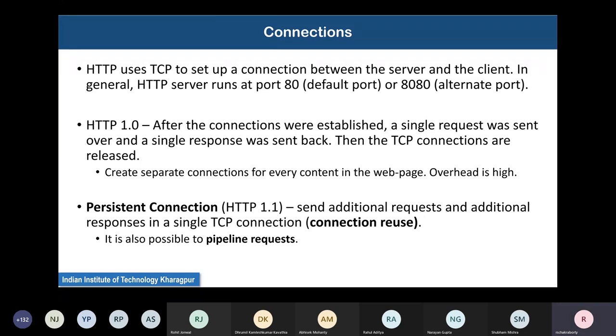HTTP uses TCP to set up a connection with the server, and the HTTP server runs at port 80, listening to different incoming connection requests, or port 8080 also sometimes, as an alternate. Now in HTTP 1.0, once the connection was established, a single request for an HTML page was sent. The HTML page was sent back and immediately the TCP connection was released from the server side and the client side. Okay, so there is a handshaking that goes on when the connection is released.